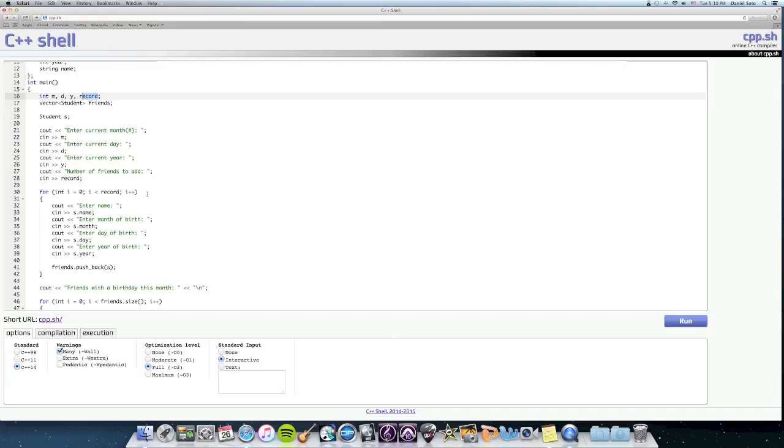After that, we're going to write in the vector. Here we're going to declare a vector of type Student named friends, and we use vectors to collect multiple values of the same type, in this case being friends. So on the next line here, the class Student will now be accessible by using s. We will see that later on in the code.